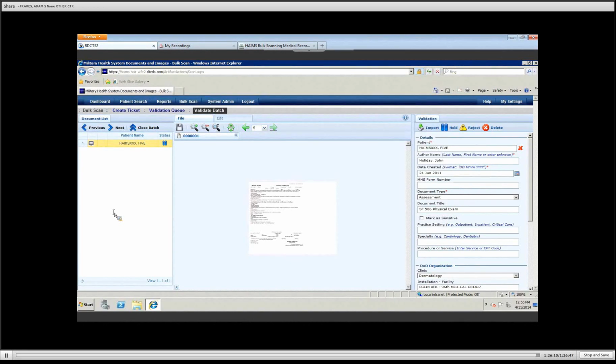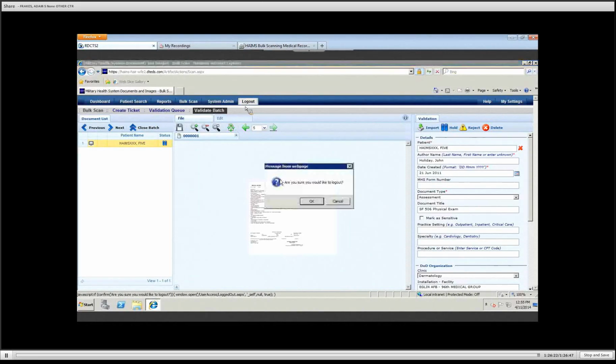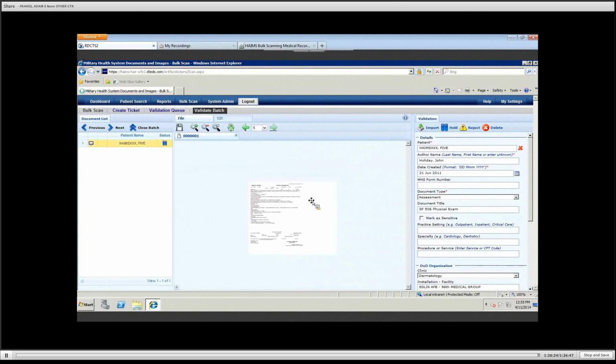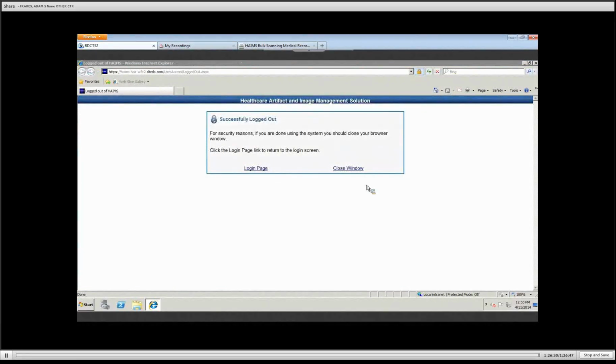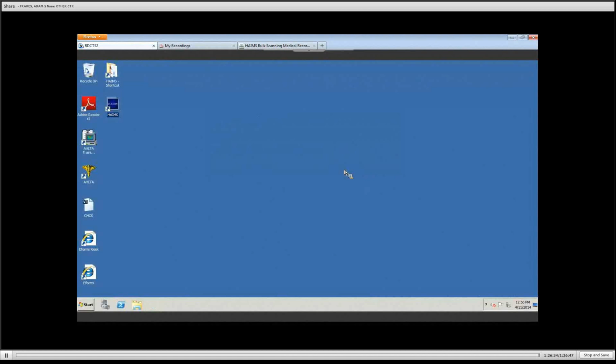That's great. When you are finished working inside of the queue in the standalone mode, you want to simply log out by clicking on the Logout tab. It says, are you sure? You say yes. And because you have an open browser session going, you want to hit Close Window. And now you're out.